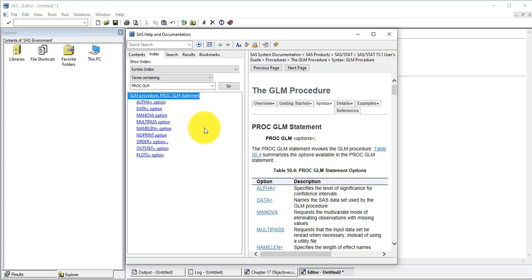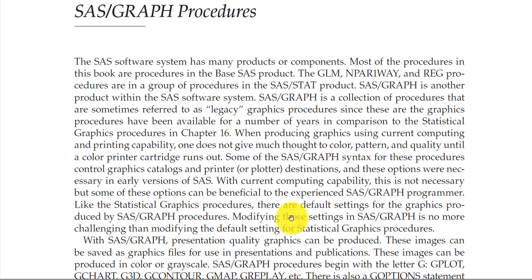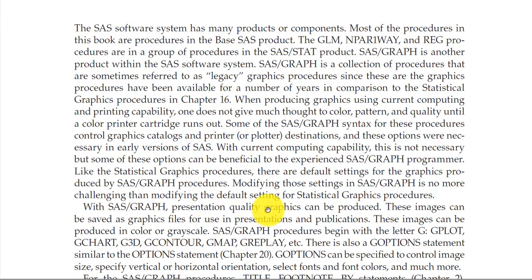Now, having said all this about the SAS help and documentation, now we'll move back into Chapter 17, our SAS graph procedures. So we're going to look at those procedures that begin with the G, that said our graphics procedures. So specifically, the ones we're going to talk about are GPLOT, GCHART, G3D, and GCONTOUR. The rest of these begin with GMAP, and we're not going to get into those. Those require a little bit more time and expertise than we have here.